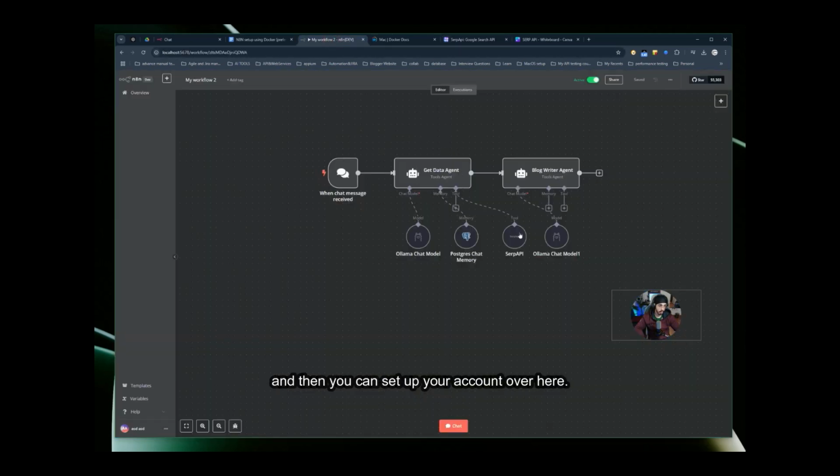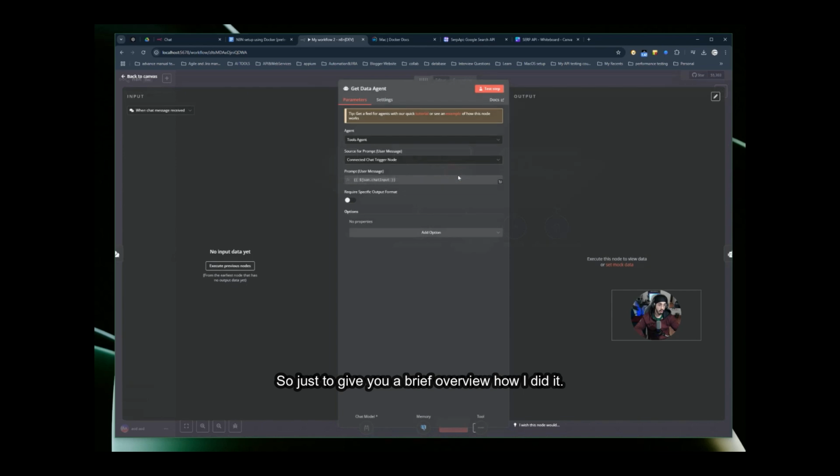Okay, and you can register or sign up for the API access, and it gives around 100 API calls for free. So you can sign up and then set up your account over here. Just to give you a brief overview of how I did it.